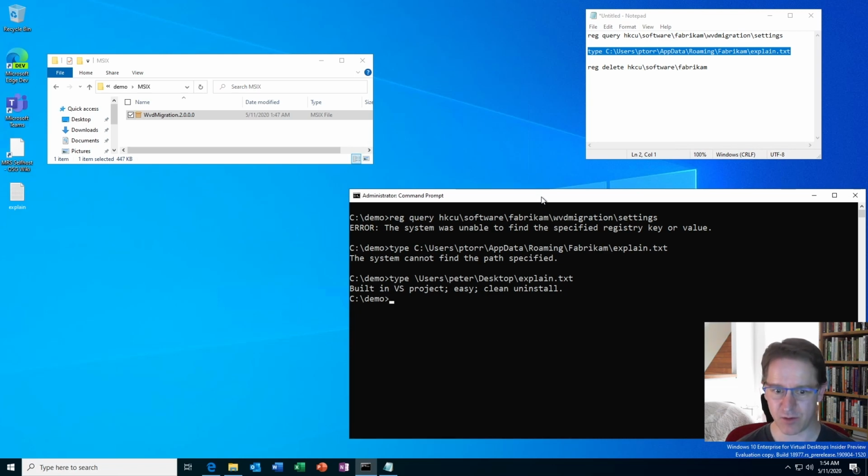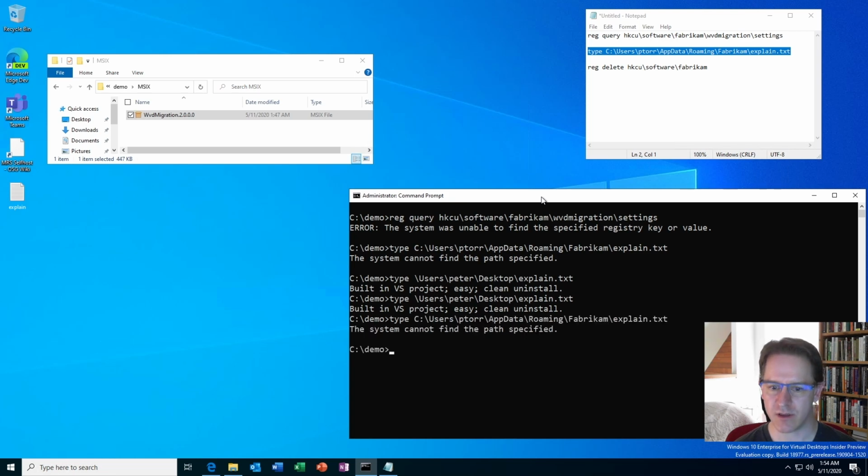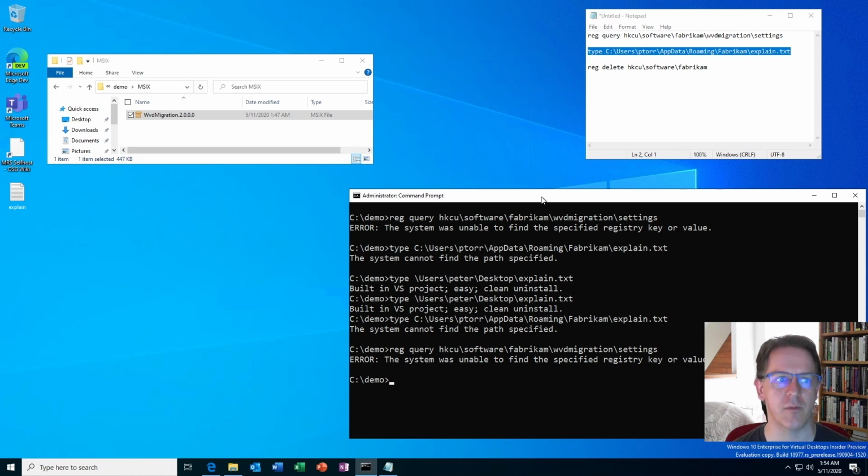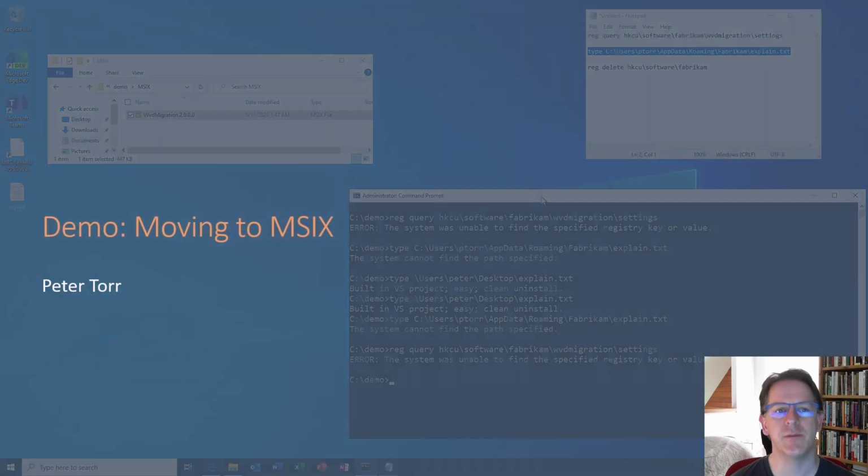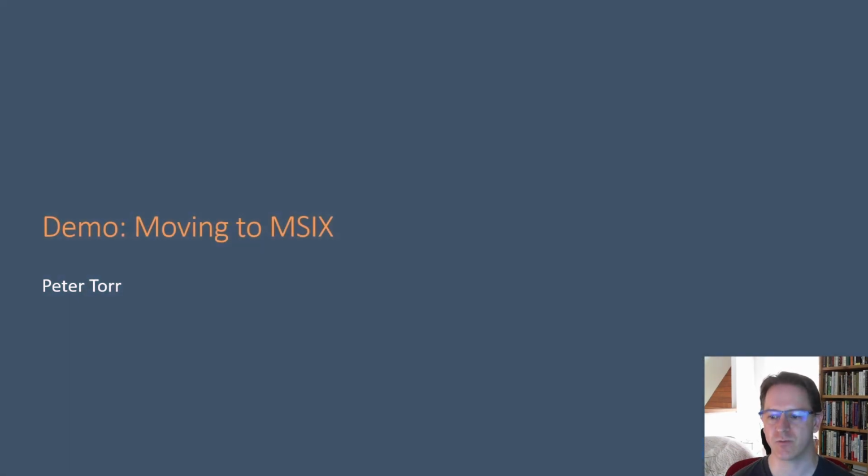Let's go ahead and make sure that my file that I saved to the desktop is still there. Great, so my user files are still there. And of course, the application file and the application registry keys aren't there because they were never there. So we've actually got a really nice clean uninstall from MSIX with the ability to save user files if that's what you want.